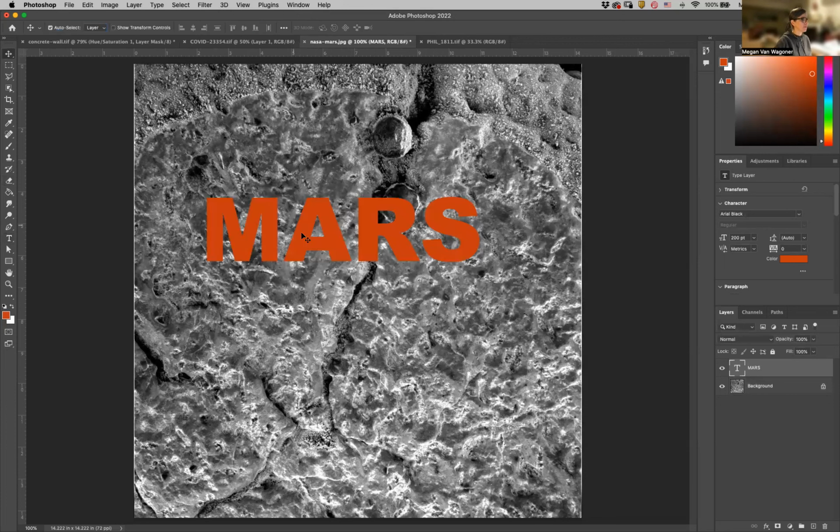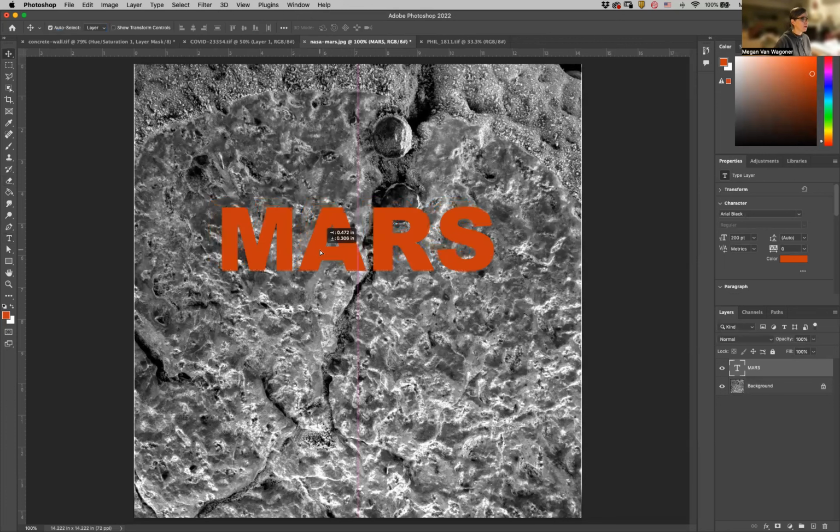Okay. Got the word Mars, more or less centered on my page in my image. I want to create a mask that masks away some of the pixels within the letters that spell Mars with the texture that is Mars. There are actually a few ways to do this.